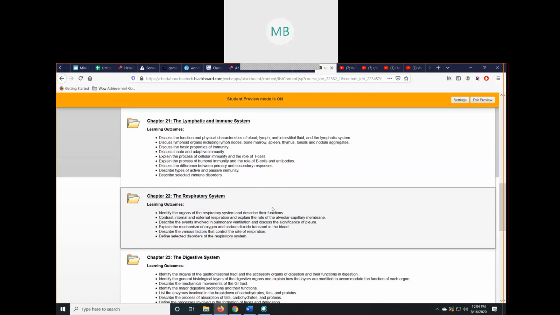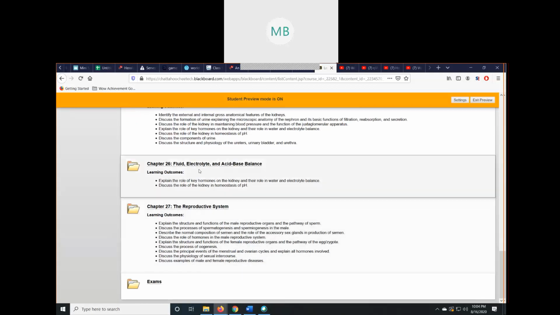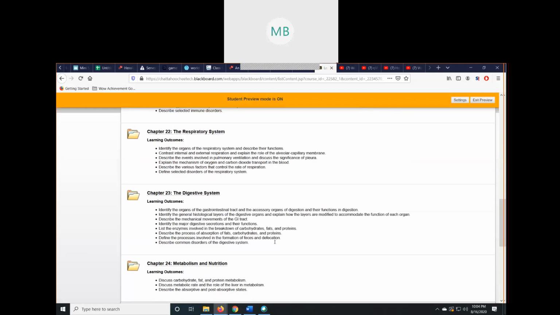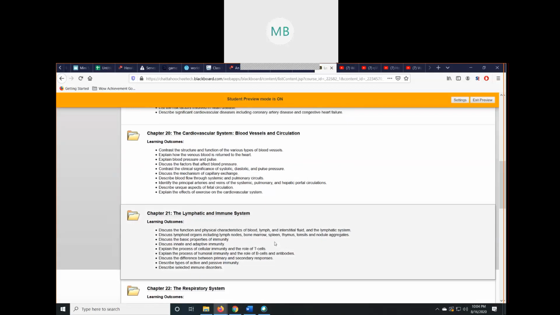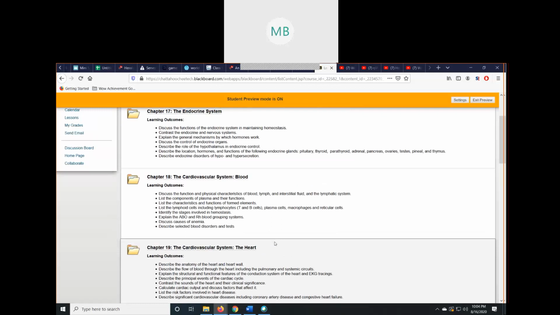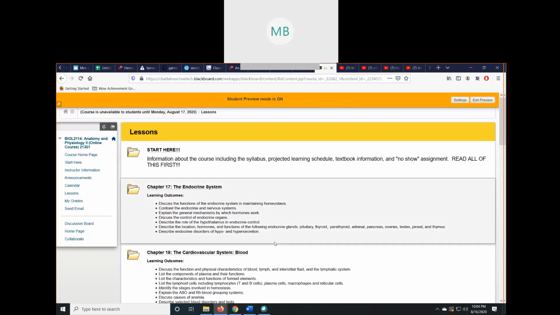Because of that, we basically have one less chapter to go over in our lecture, but there's a tiny bit more that fits into each individual body system. So our testing schedule may not be as strict and stringent as some other teachers because of that. But you have this lovely set system here.